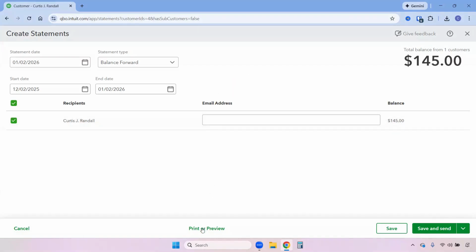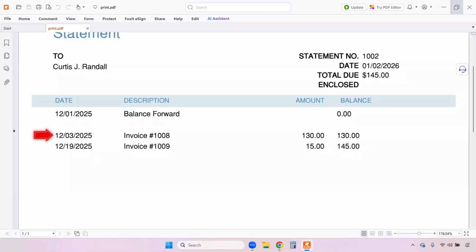In this case, we're going to take a look at it. Here we have the original invoice for $130 and $15 for the late fee for a total due of $145. You are leaving the original invoice intact.